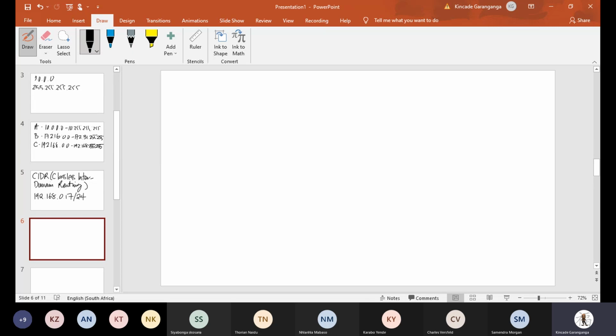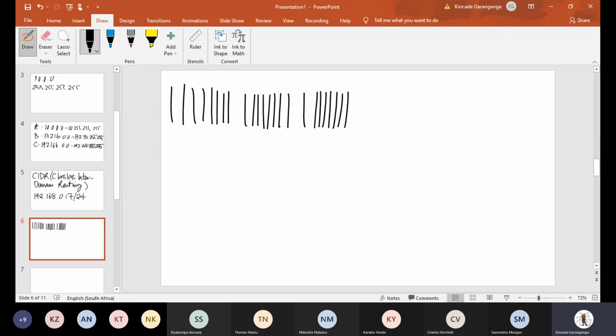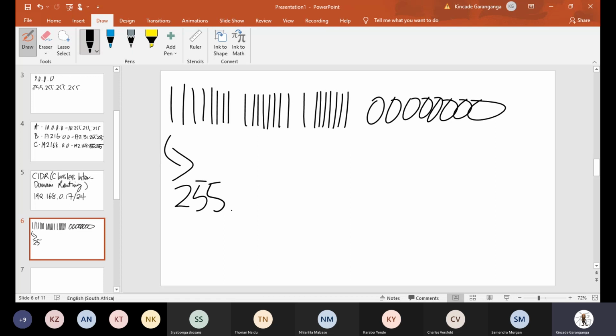So if we've got 24 ones in our subnet mask, that would be 1 to 8, 1 to 8, that's 16, 1 to 8, that's 24. Remember, it's a 32-bit address. So this would directly translate to 255.255.255.0. I'm not going to go into calculations there, I think you've already done that in network architecture. So the /24 just represents the actual subnet mask.